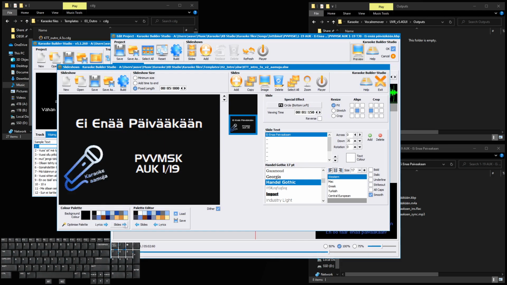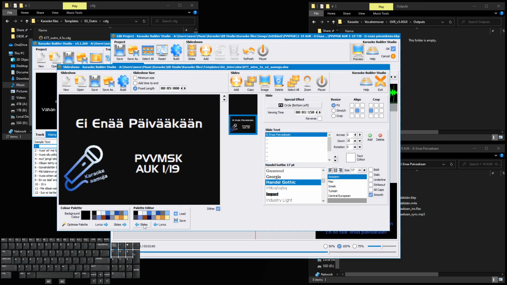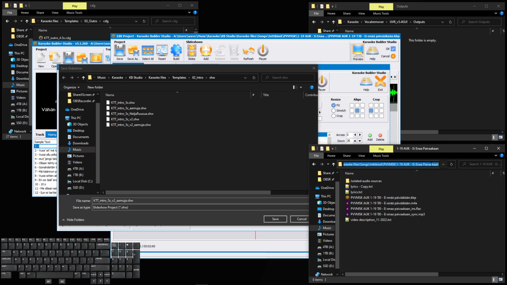So you can fix that by moving the slides to the palette editor here, and then just clicking on this. And it'll somehow reset stuff, and then just bring them back, and it'll be fully black. Now save this.